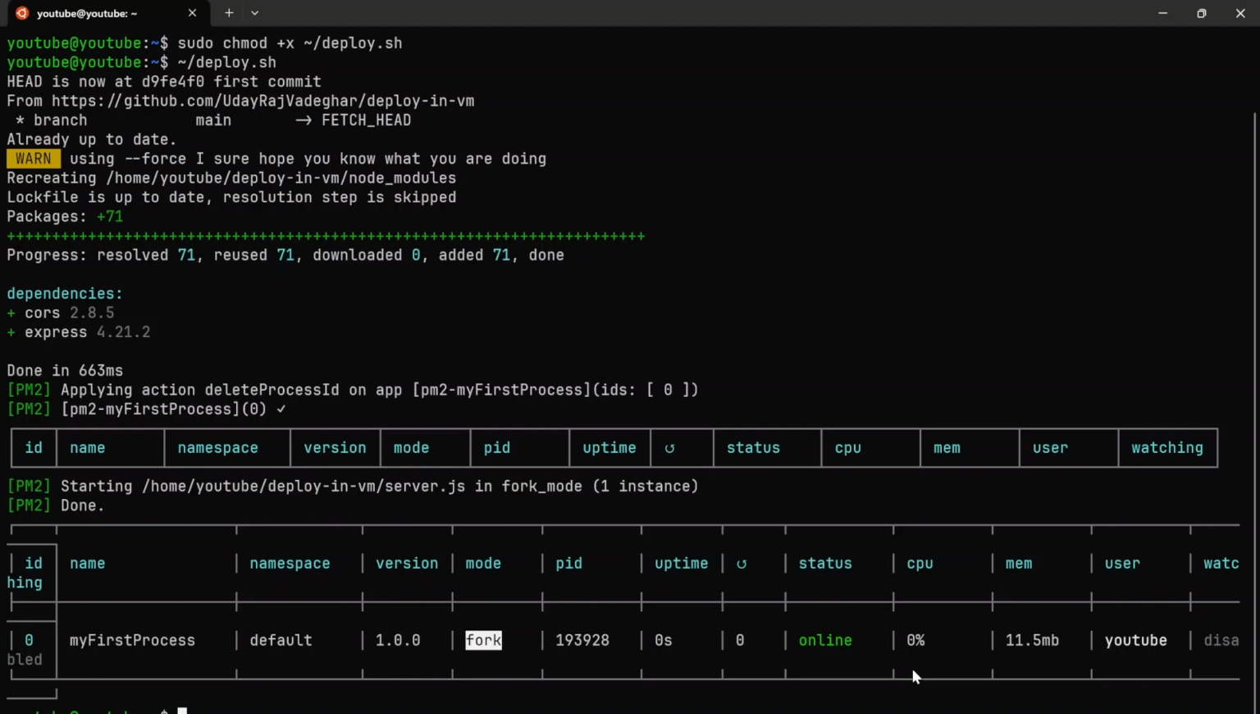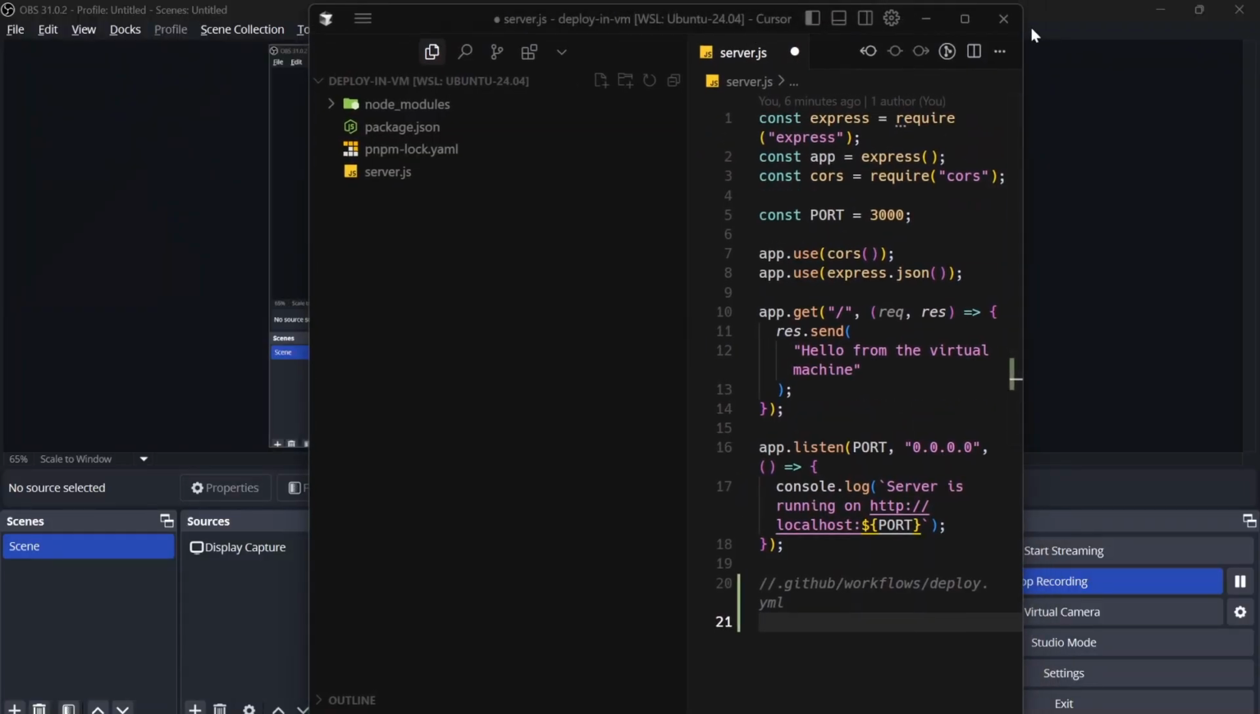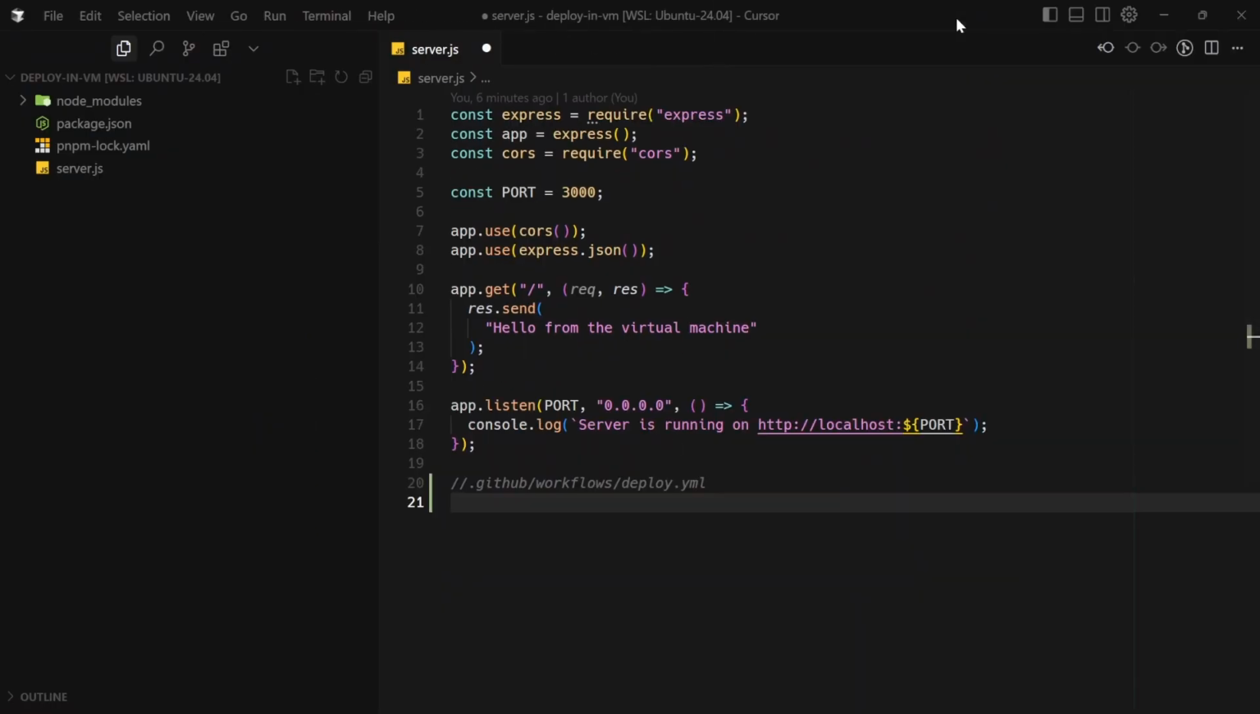So now let's go and figure out how to set this up using GitHub workflows. The next thing you want to do is you'll have to get the code which is in the virtual machine to your local machine. So the same code should be here. Open it in any IDE. In my case, I've opened it in Cursor. So you can use any IDE you want.